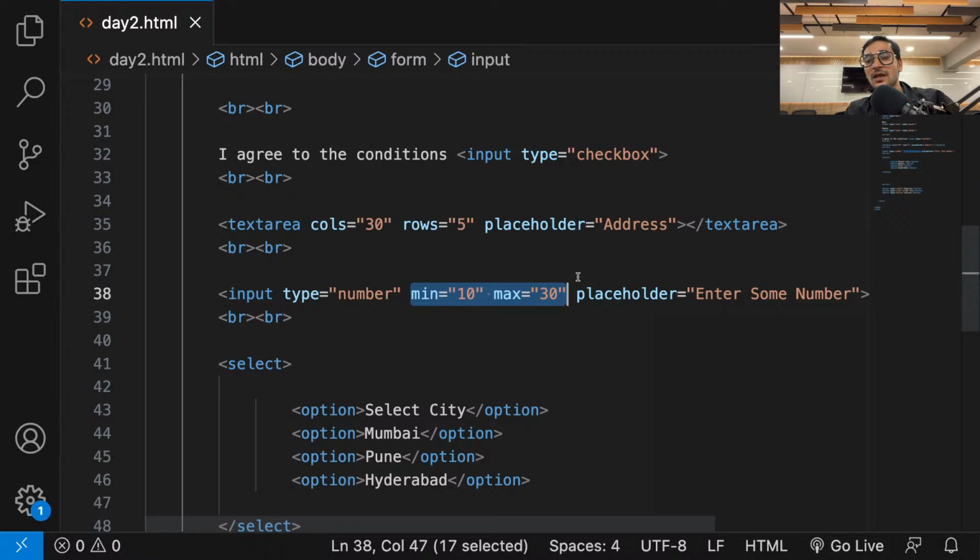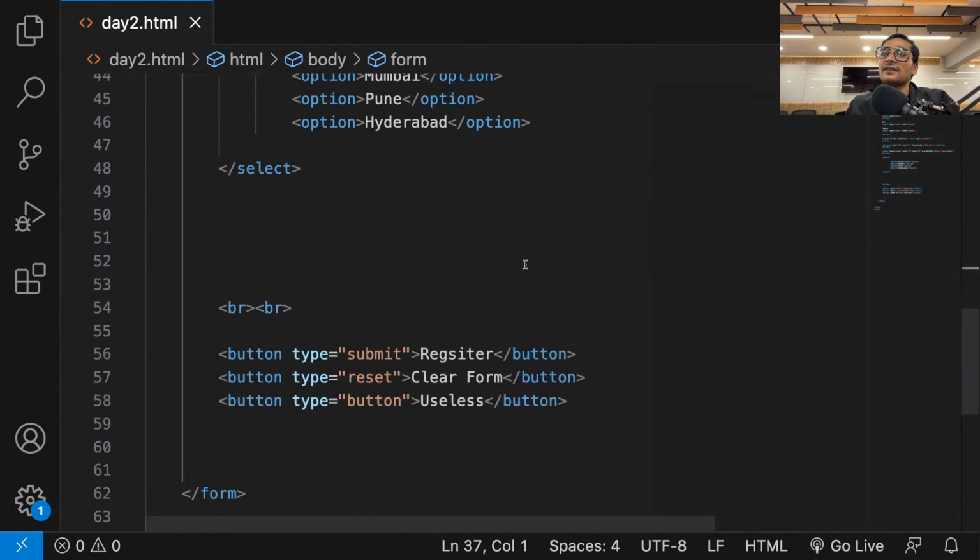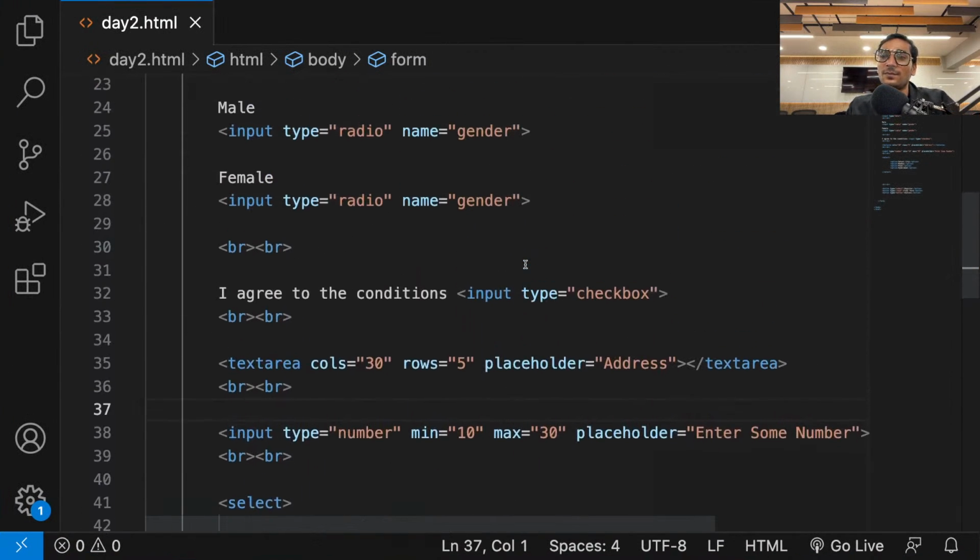Okay. Yes, don't worry, Charan Kumar. This document will be shared with you. Don't worry at all. Okay, cool. So guys, are we clear with all this basic idea of forms?